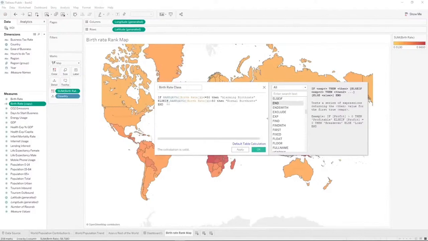And always make sure you put "end" on the end. Also, we didn't necessarily have to have this else if statement. If we had just done "else normal birth rate," that would have covered all of our bases. So with these if statements, just make sure that you're always getting all of the different options that you want.